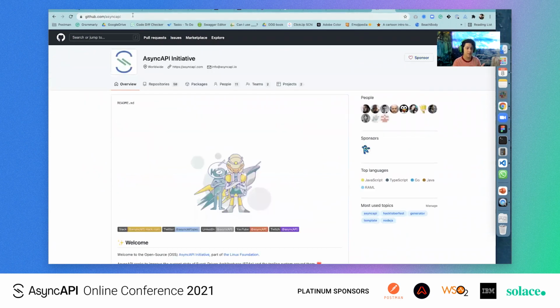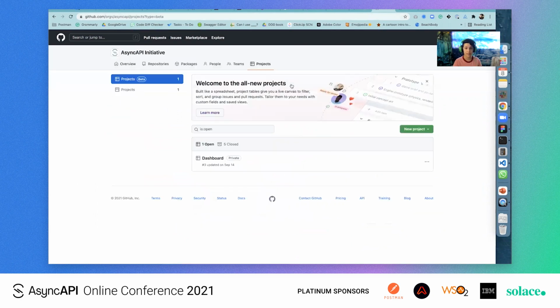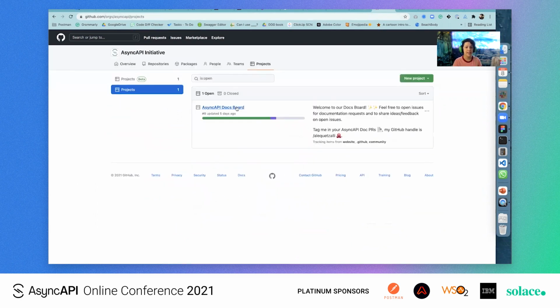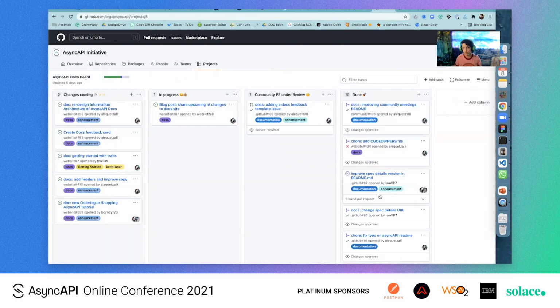our main organization in GitHub, and then I'm going to go to projects. And if we go here to AsyncAPI docs, we have a board here. So I created this board, of course, a public board. And this is the board where we're keeping track of more or less most of the work done for the docs. If you create an issue, then you can go ahead and add labels of docs or documentation enhancement. And then by doing that and tagging me in your issue, we'll go ahead and add that card to either changes coming or in progress, community pull requests under review, or done, what have you.